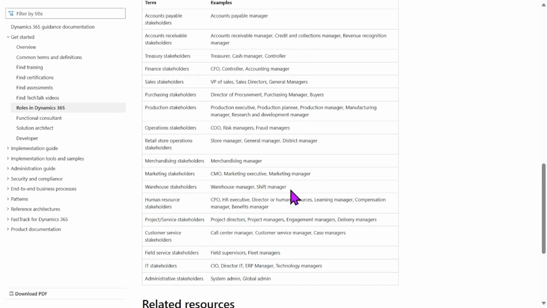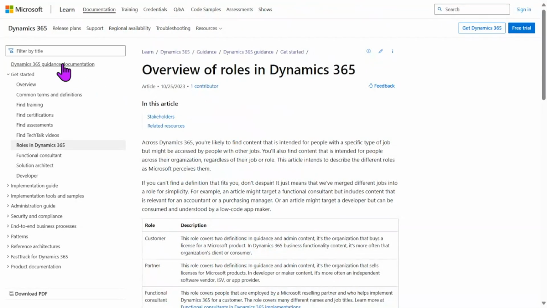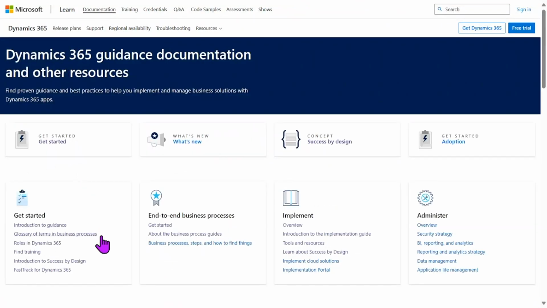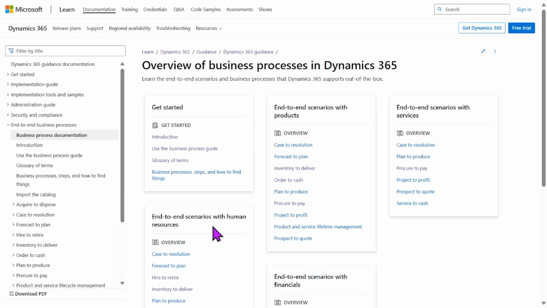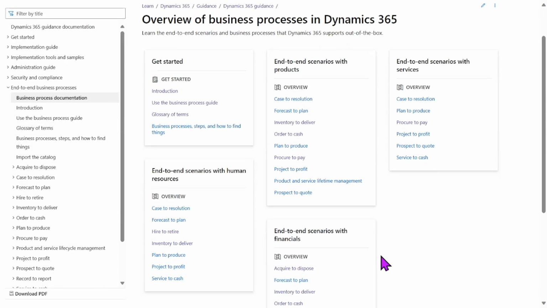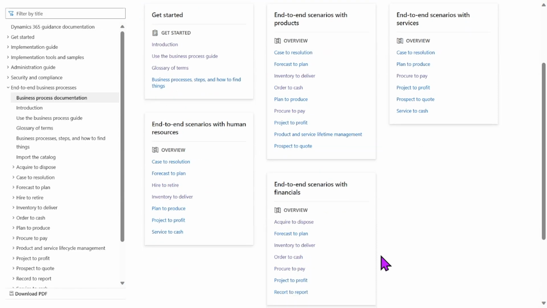All right, so I'm scrolling back up. I'm going to go back to the Guidance Hub again, and I'm going to click on a couple other things. I'll use end-to-end business processes as the next guide. I'll go ahead and click on Get Started underneath End-to-End Business Processes. This will bring you to a new page with tiles where we've organized the different end-to-end processes, whether they're related to products, services, financials, or human resources.